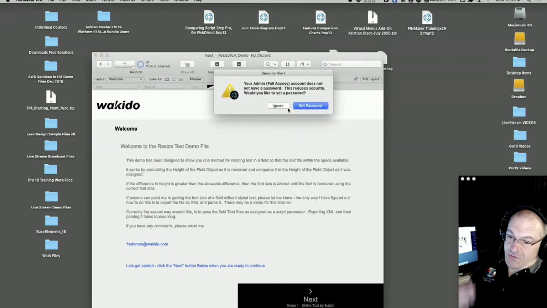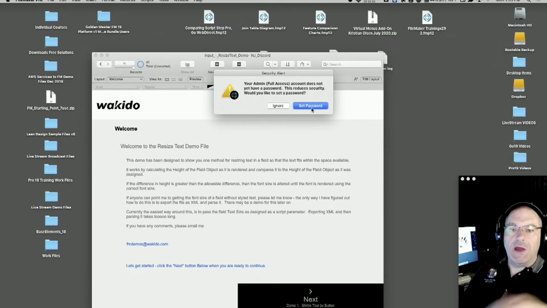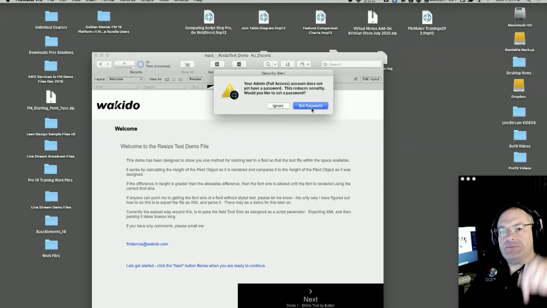This doesn't have a password. You've got to set a password. I either do that, I forget, and then I do it. Or I go, oh, I want my team to collaborate and work on it simultaneously. More than one engineer or developer can work on a FileMaker file simultaneously. They just can't work on the same layout simultaneously, and they can't work on the same exact scripts simultaneously.